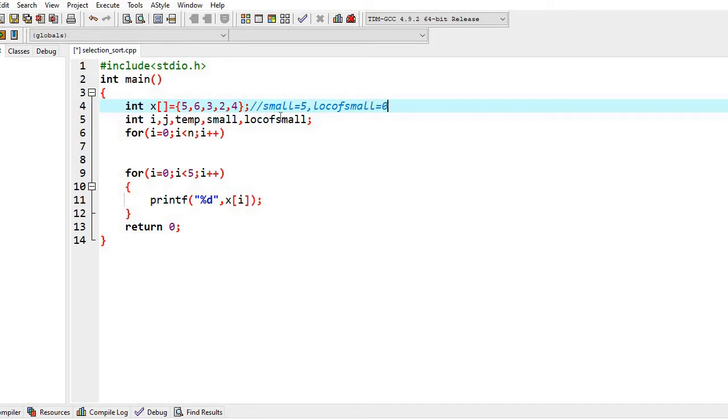Now we know that 5 may not be the smallest. So how are we going to prove that 5 is not the smallest element? We are going to compare from i plus 1 till n minus 1. We are going to compare each and every element with this element 5. If any element is less than this 5, then without hesitation we are going to replace this value with that element, and then we will also change the location of small, obviously.